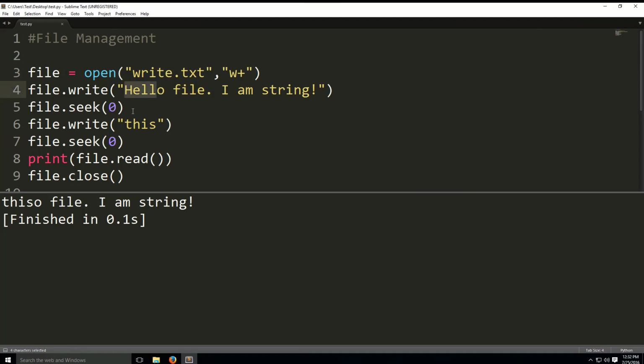It replaced the "hell" in "hello" with this because we were at the beginning, so it took 4 characters and rewrote them. And that pretty much concludes the chapter dealing with data input and file management.